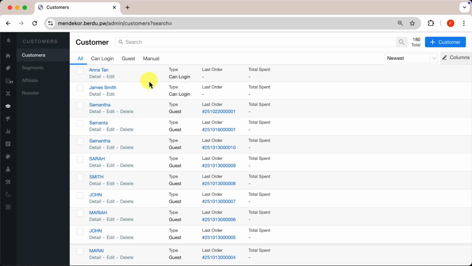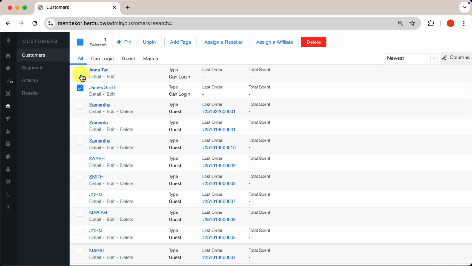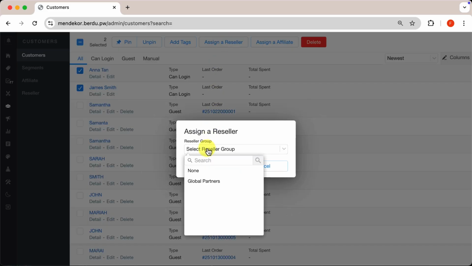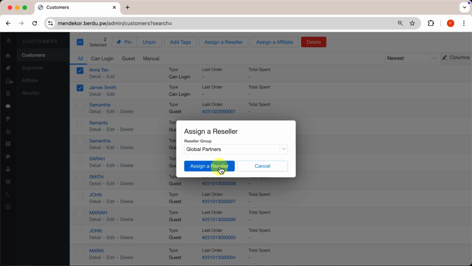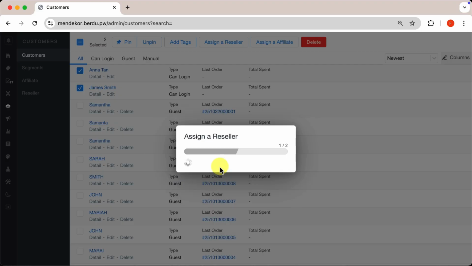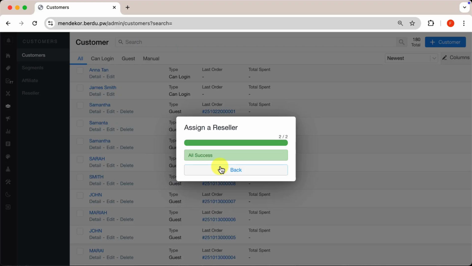Now, let's tick the customers we want to include in this group. For example, James Smith from Los Angeles and Anna Tan from Singapore. Click Assign Reseller, then choose Group. Select Global Partners. Then click Assign a Reseller. Alright, our reseller group is now ready.